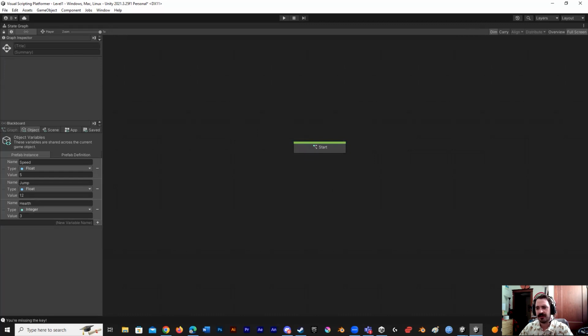Now, one thing I want to do before I get too far into the weeds of this is select this node and change the name of it. Instead of start, I want to call this vulnerable. So this is going to be a vulnerable state. This means the player can take damage. So I'm going to hit this start icon right here, and I'm just going to change this to vulnerable. There we go. And you'll see that the name on this node changes.